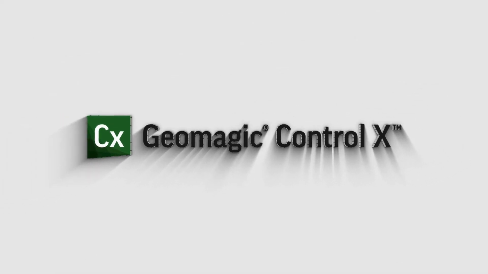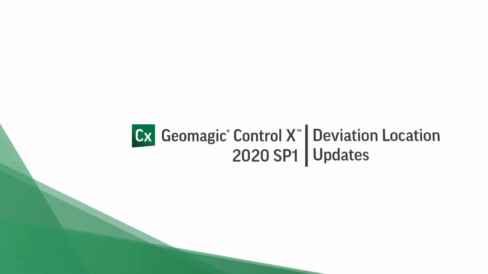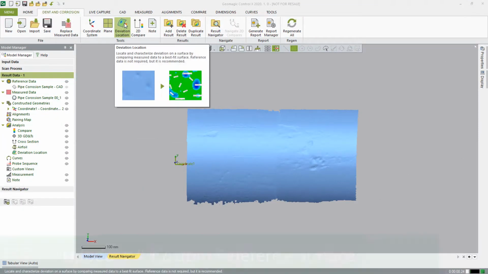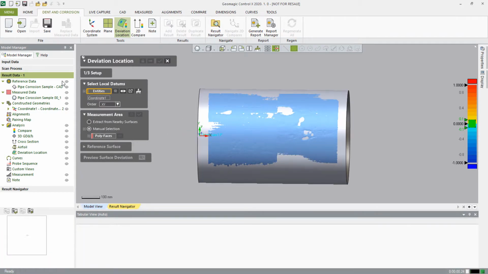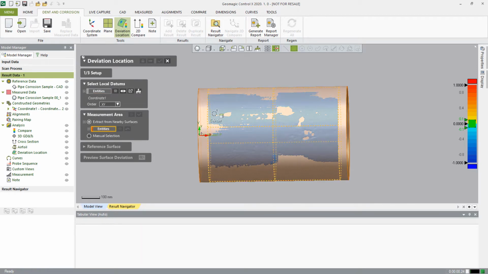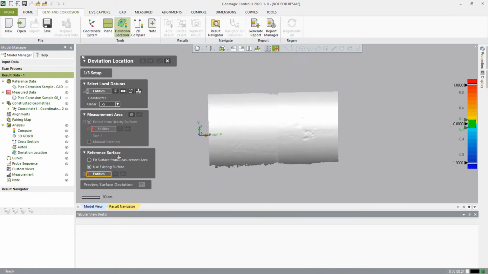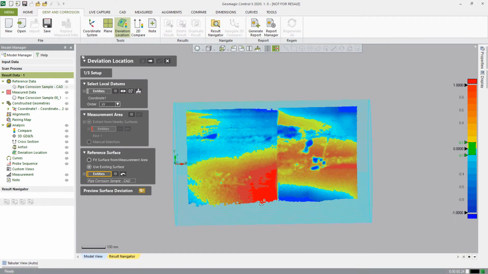Geomagic Control X 2020 Service Pack 1 Updates to Deviation Location. The first update we would like to share is the ability to use custom surfaces as the reference surface. This opens up new workflows that require repeatable and automatable surface defect detection.